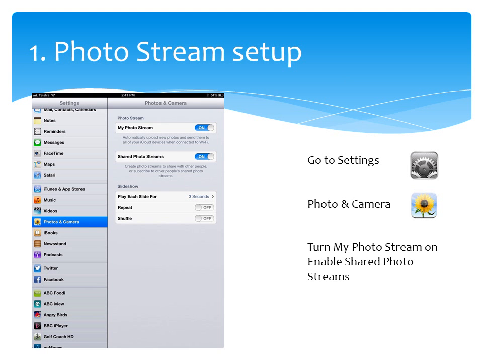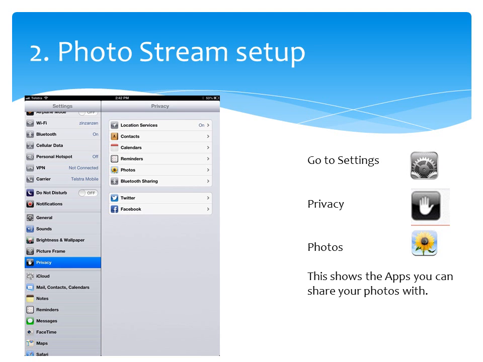So let's get into the fun bit, setting up Photostream. So first of all, check on your iPhone or iPad, go into the settings, go down to the photo and camera option and turn on My Photostream. I would also flick Shared Photo Streams to on. That you have allowed photos to have access to, and just turn them on or off.